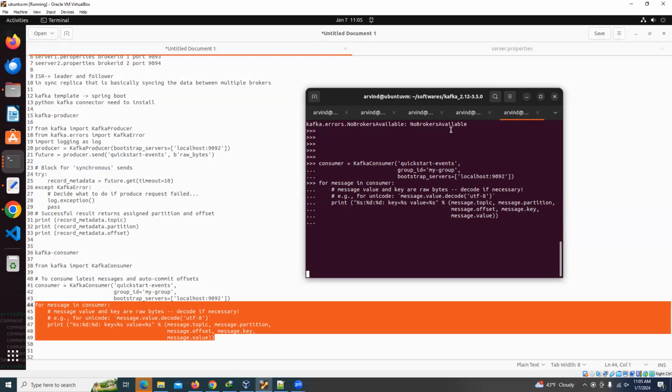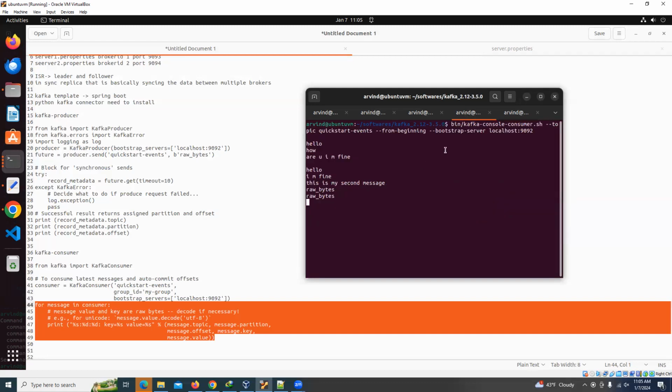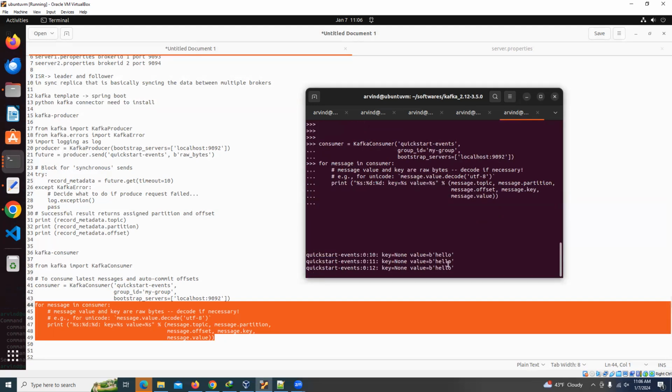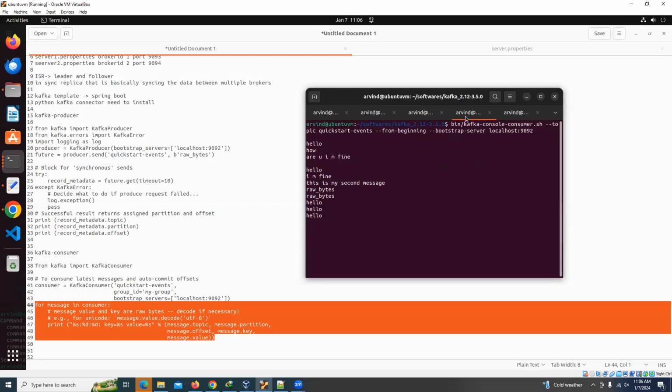Let's see if it is completing or not. Yeah, I'm getting these messages. So when I'm sending from the programmatic producer, I will get it in the consumer. The key is coming null, right? And first the topic name is coming, then the partition, then the offset. Every message is coming with one offset number, in sequence. If you see, it is maintaining the sequence.